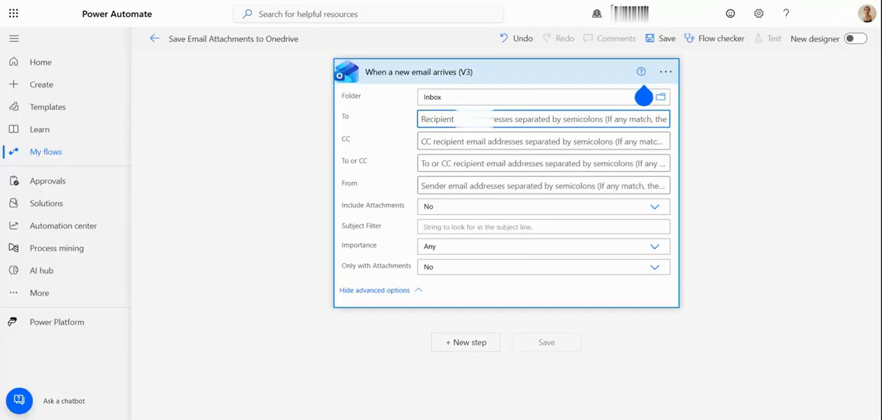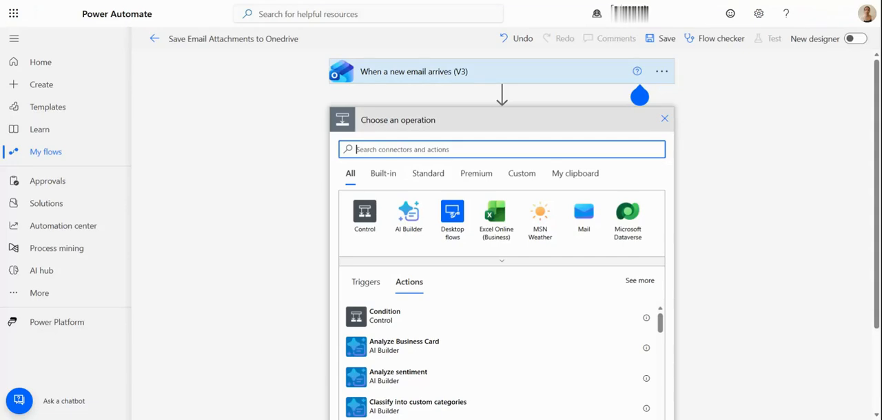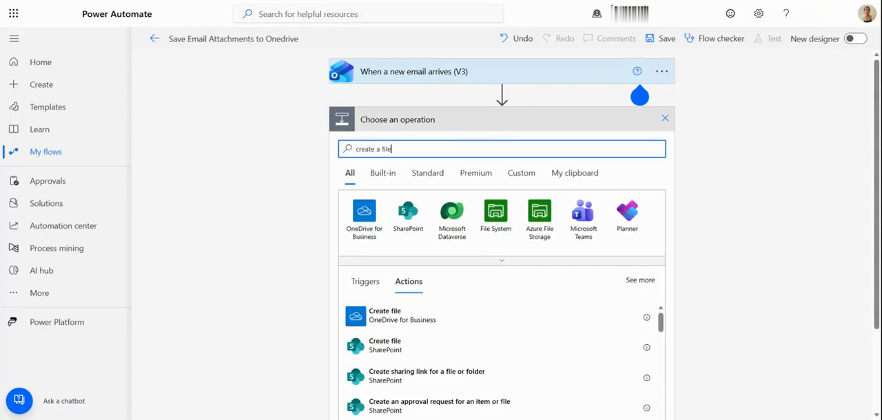So then this screen will appear and now we have when a new email arrives. In this section, we want to make sure our email is inputted. So there I am. And then on include attachments, we want this to yes. That's done for this section. Then we want to click on new step and we want to create a file.